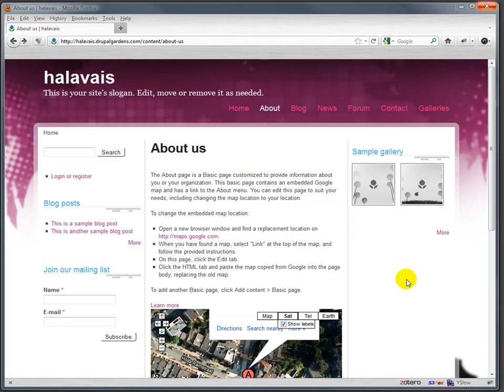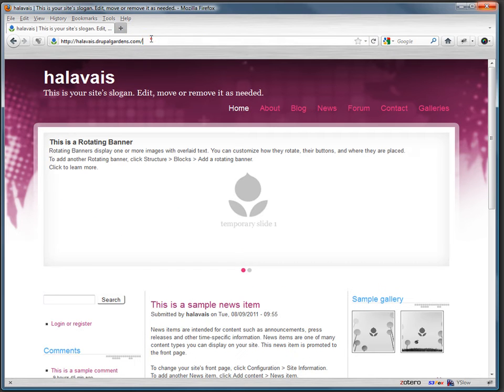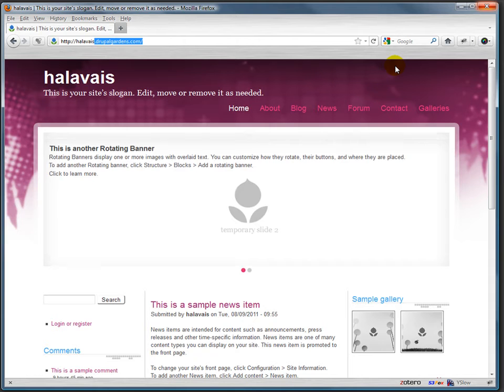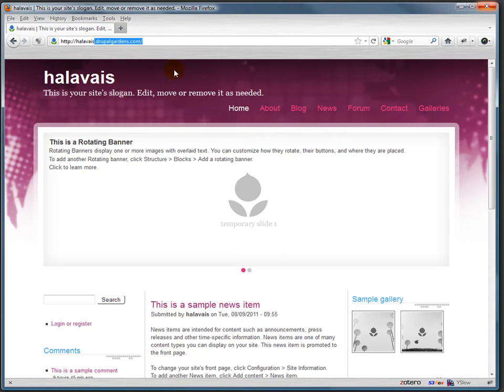All right, let's talk a little bit about some of the basics of Drupal. This is a site I've set up on a server called Drupal Gardens, which is kind of the equivalent of WordPress.com. That is, it's a site that does free and paid hosting of the Drupal software. So Drupal is free and open source, and you can install it on your own server. But if you don't want to put it on your own server, you can also put it here.